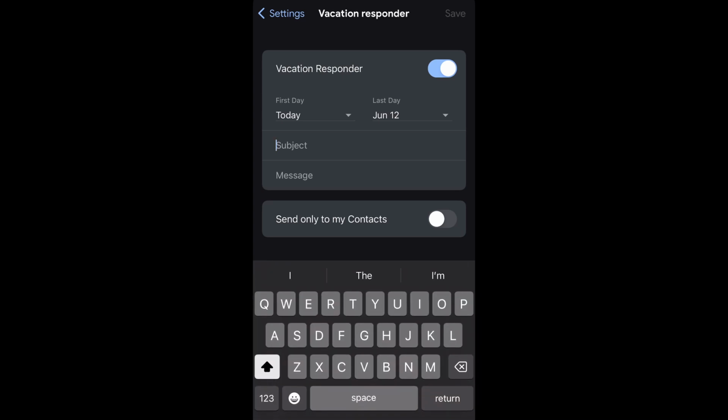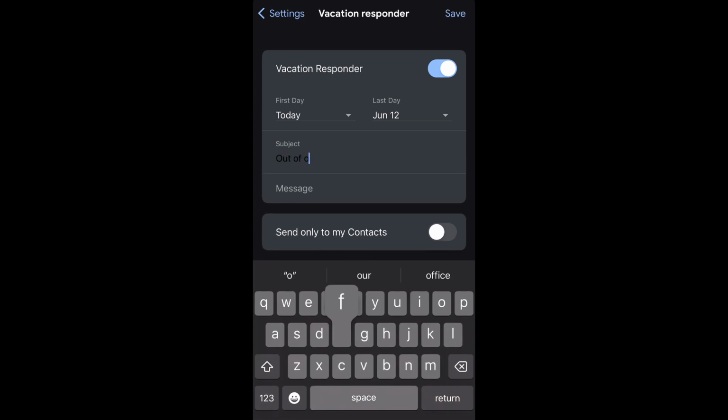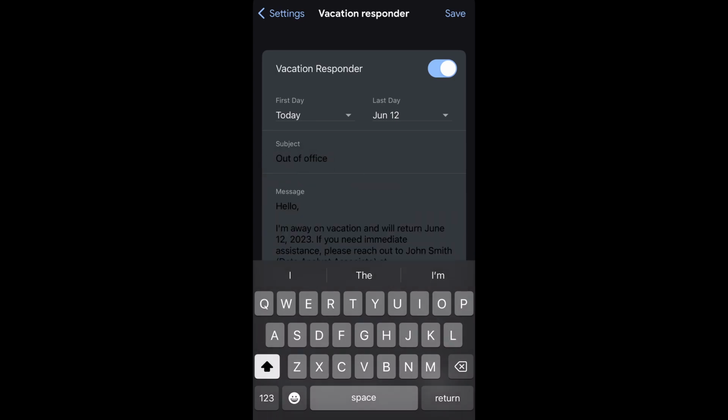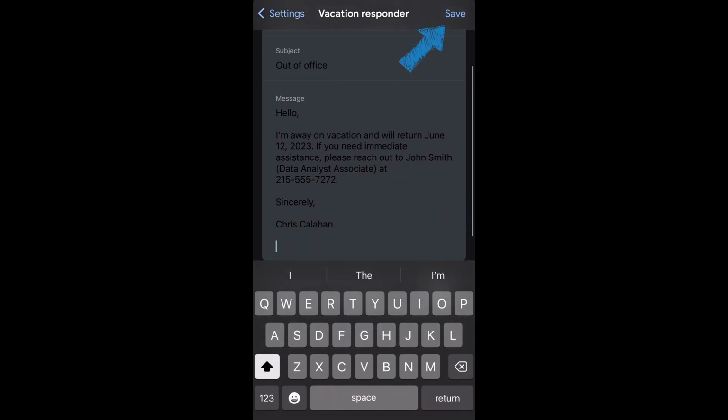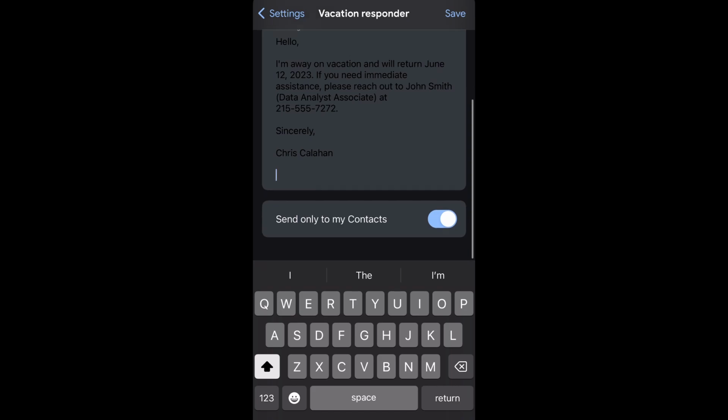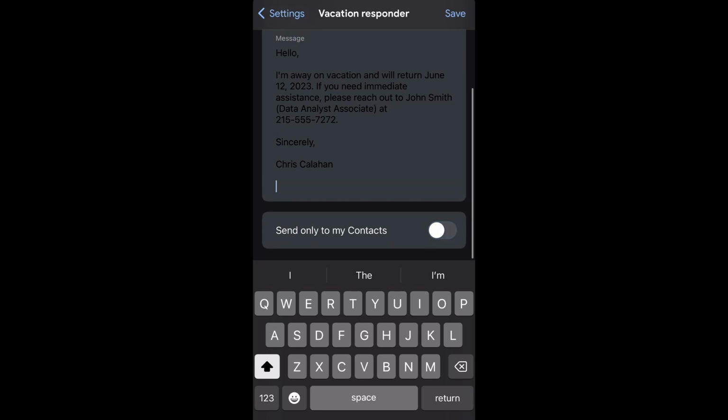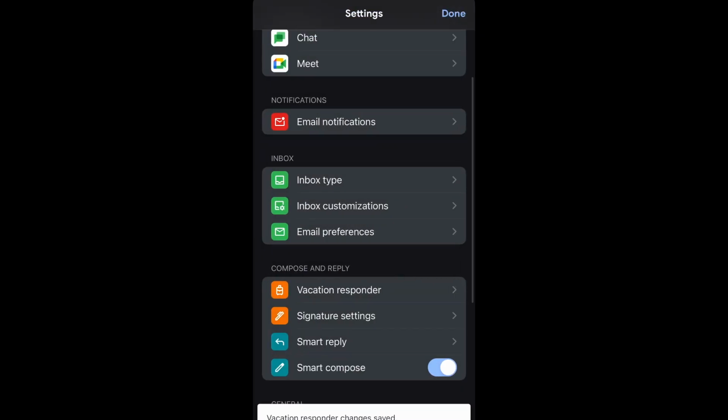Now we can enter our subject and I'll paste in my previous away message. Again, we can select to only send our message to contacts by toggling the switch on or leave it off to send to everyone. Just make sure you hit save at the top of the screen to save any changes. If I go back into the vacation responder, we see that everything is as we expected. Easy peasy. Now enjoy that time off as the PTO gods intended.